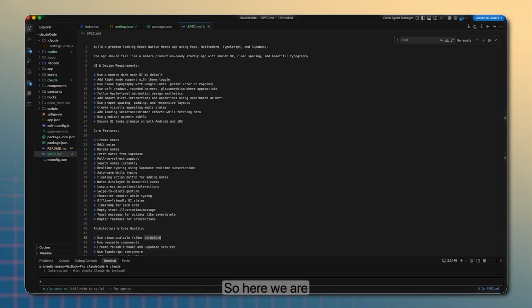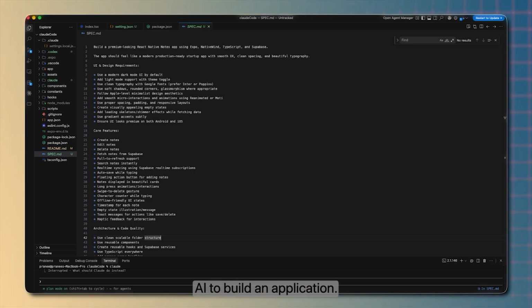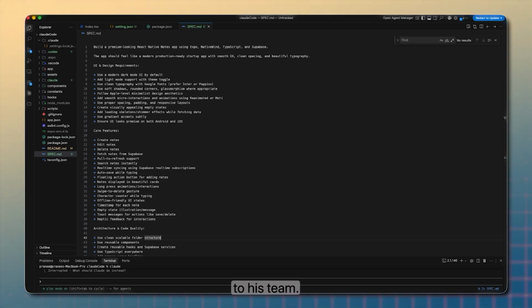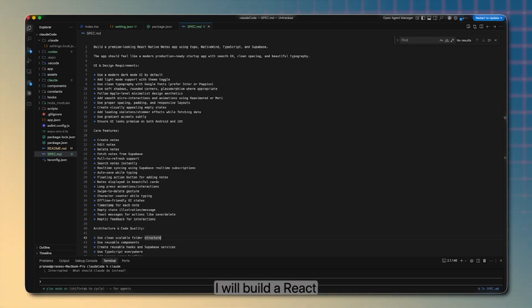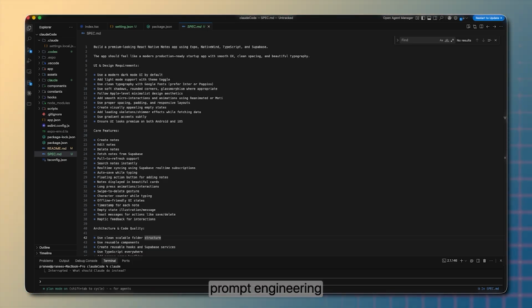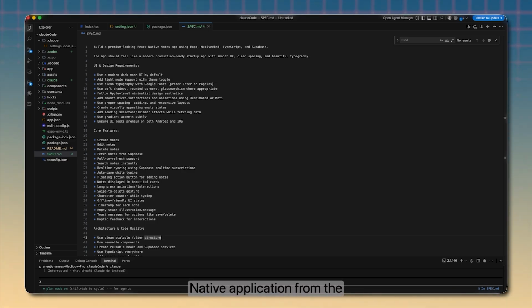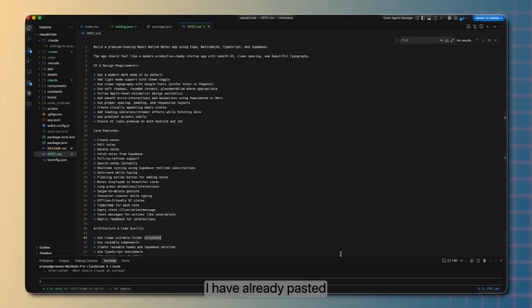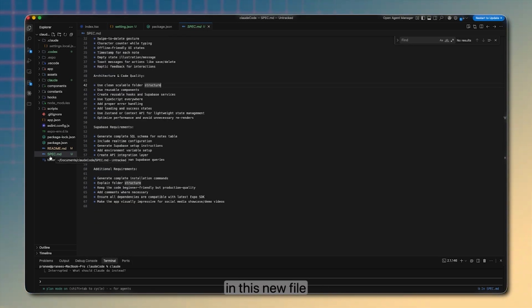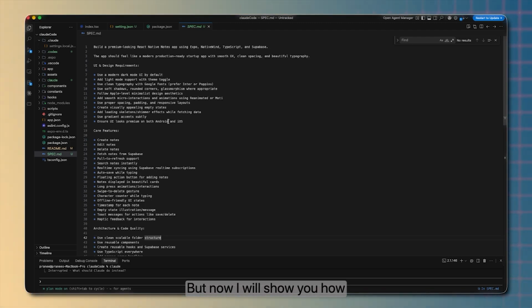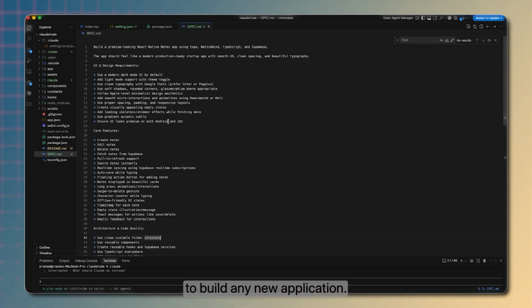So here we are not just asking AI to build an application, we are basically guiding AI like a senior developer gives instruction to his team. So in the coming video, I will build a React Native Notes application using Expo. But before that, let me explain the complete prompt engineering structure to create a React Native application from scratch. The prompt for this notes application I have already pasted in this new file named spec.md, but now I will show you how we can create a prompt to build any new application.